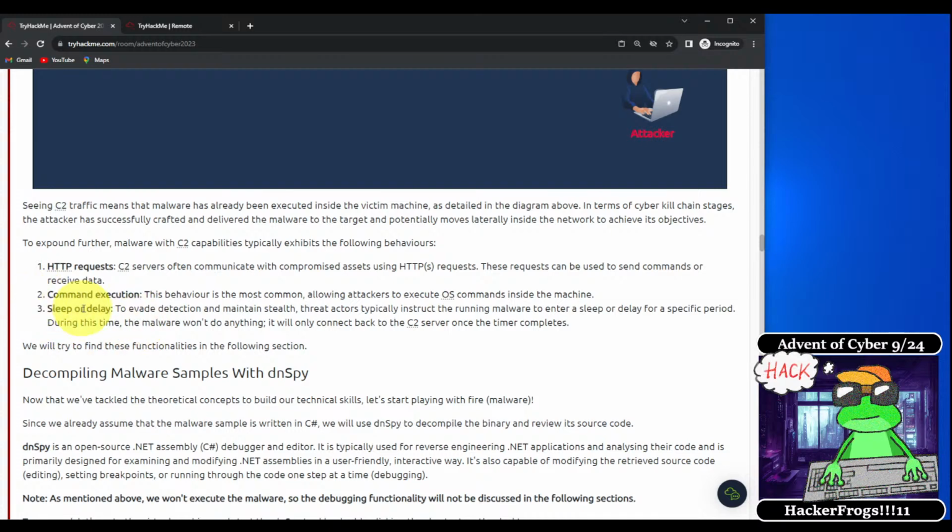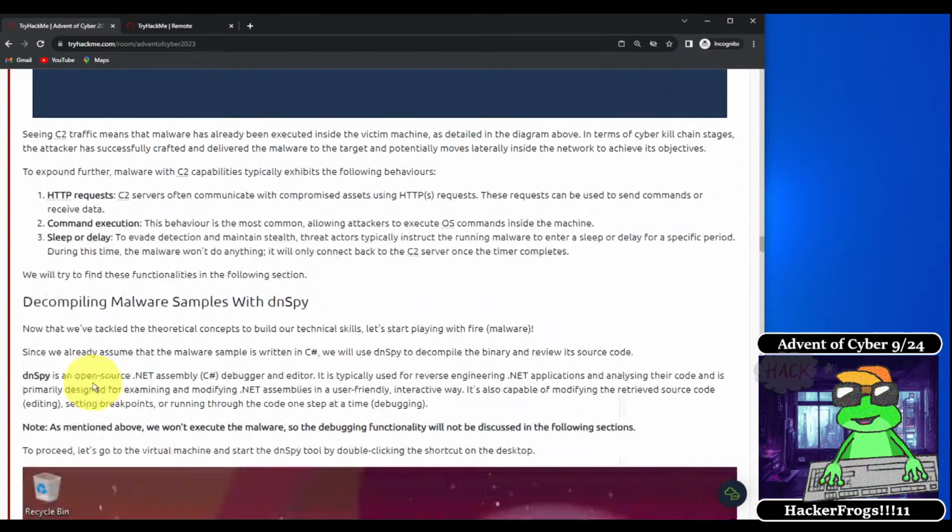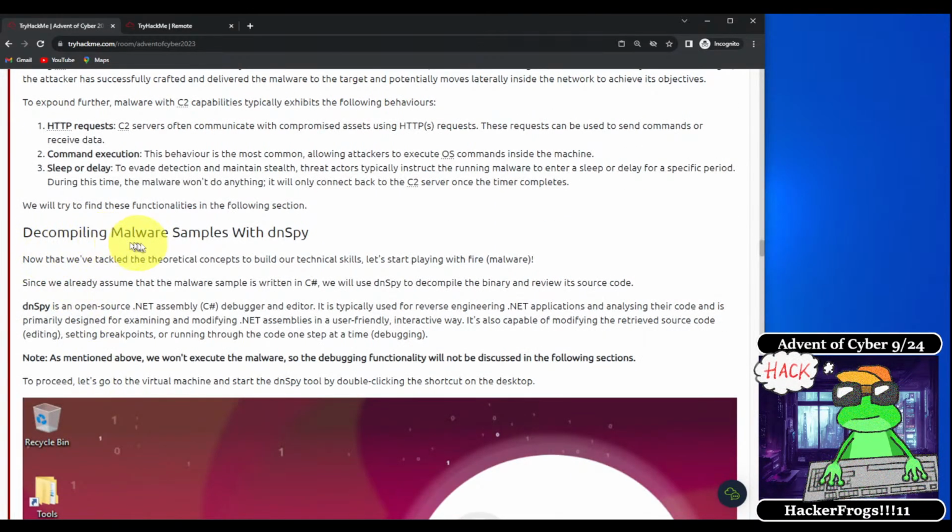Number 2, command execution. This behavior is the most common, allowing attackers to execute OS commands inside the machine. And number 3, sleep or delay. To evade detection and maintain stealth, threat actors typically instruct the running malware to enter a sleep or delay for a specific period. During this time, the malware won't do anything. It will only connect back to the C2 server once the timer completes. We will try to find these functionalities in the following section.